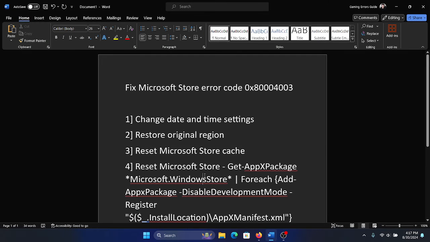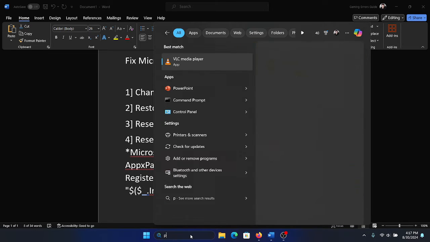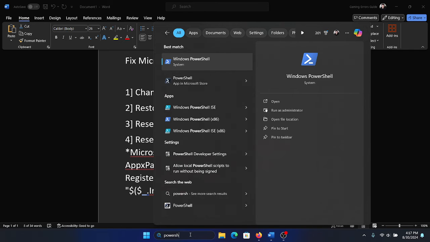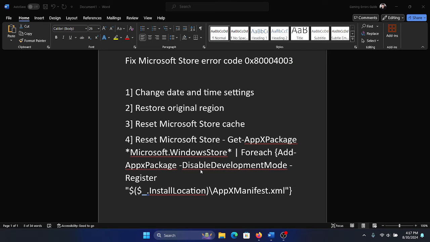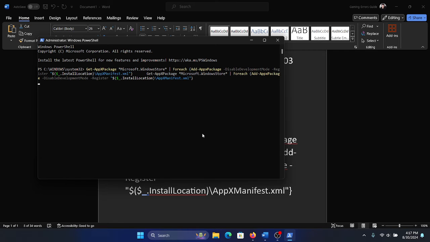And lastly, you can re-register the Microsoft Store. So we have a PowerShell command for it. Copy it. Search for PowerShell in the Windows search bar and click on Run as Administrator. Paste this command here and hit enter.